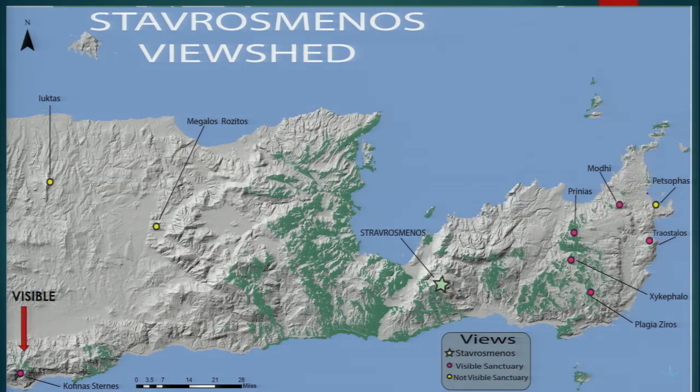This is an individual viewshed of the site of Effendi Stavromenos, where the pink dots represent sites that are in its visibility, and yellow dots mean that the site cannot see that site. And this shows that Effendi Stavromenos has a direct line of sight from Kofinas to Kofinas Sternes in the southwestern region. So I know it's really crazy, but it can actually see this area right down here.